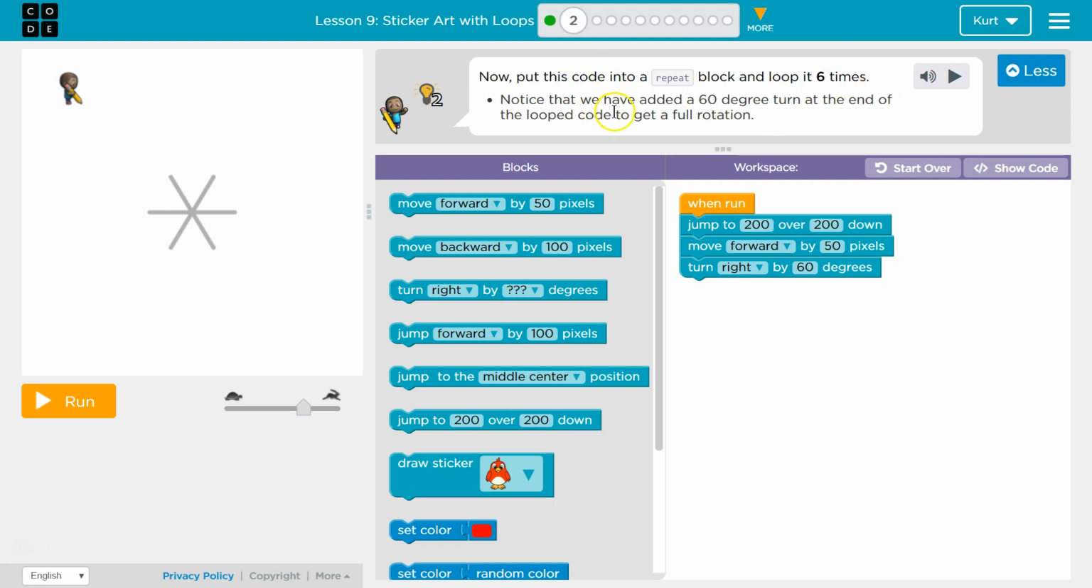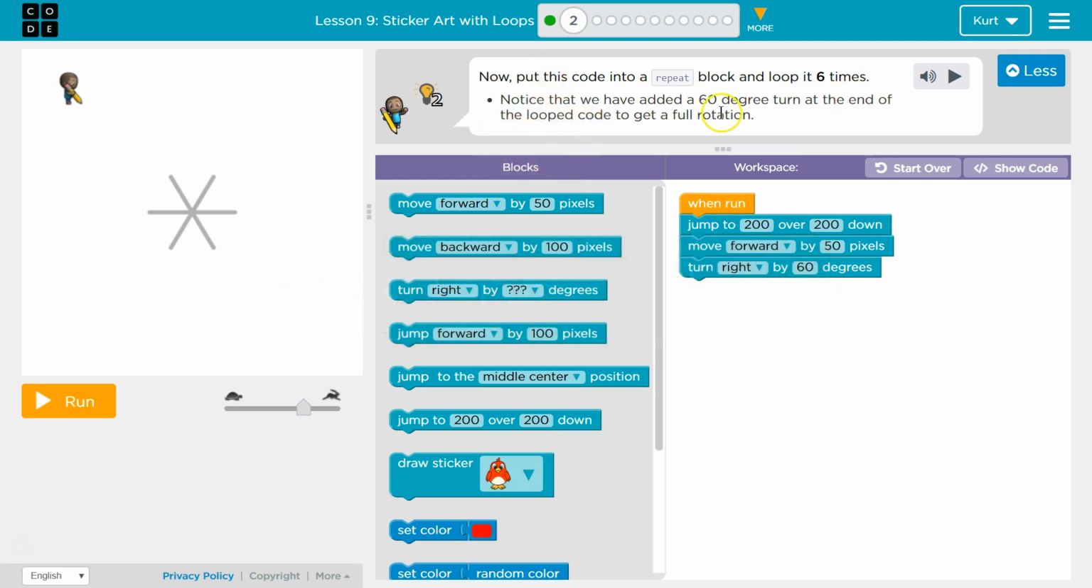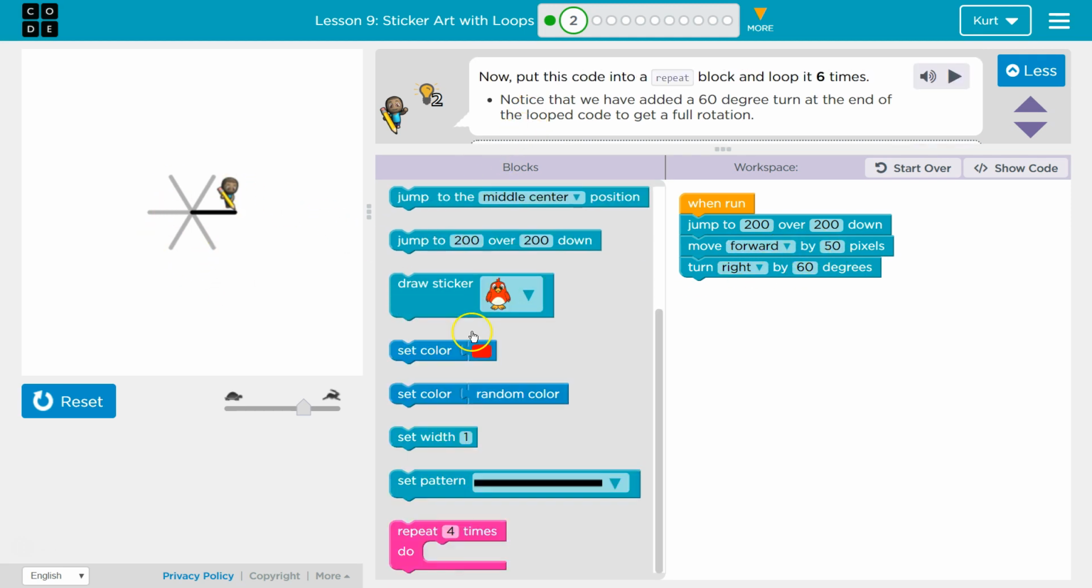Oh, notice that we have added a 60 degree turn at the end of the looped code to get the full rotation. So if I hit run right now, let's see. All I do is draw this first one, kind of like I was doing before, right? So we have our jump to 200, go forward 50, and then I turn some. Now it wants it in a loop.